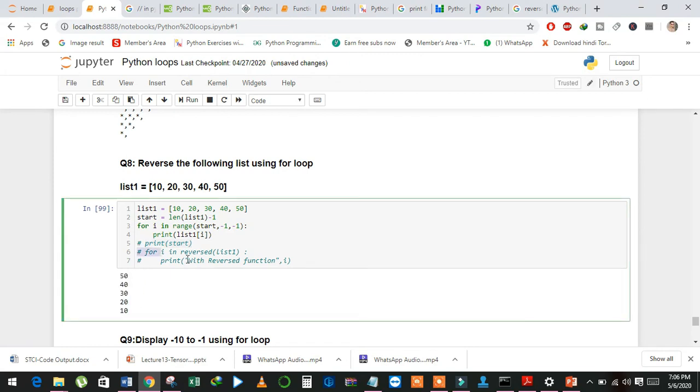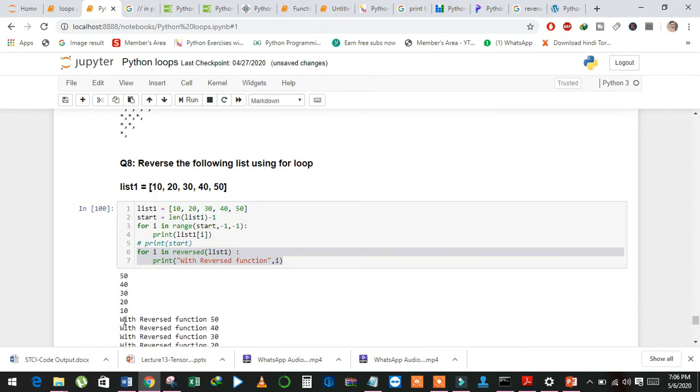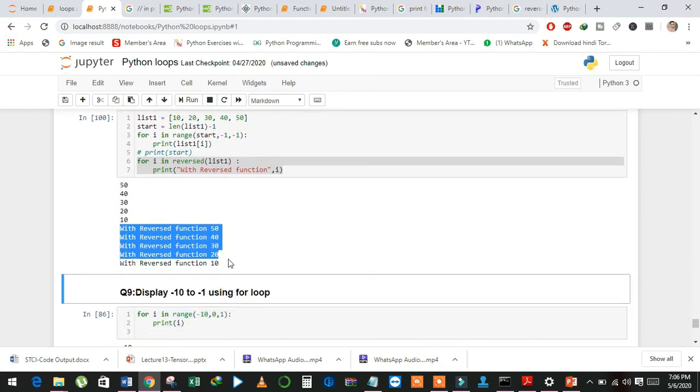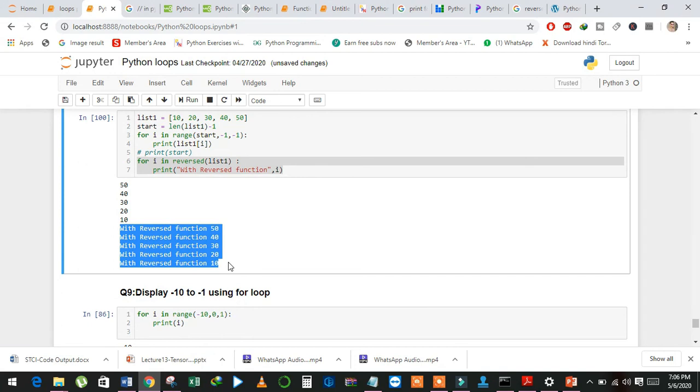And also we can use the reversed built-in method, and see here it also returns the correct result in reverse order.